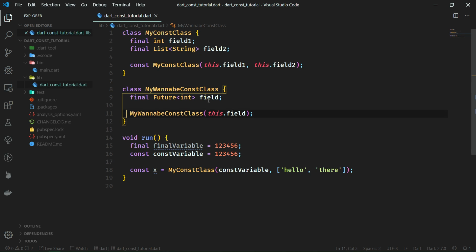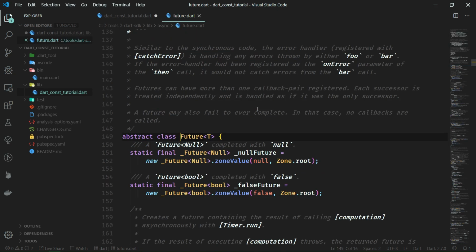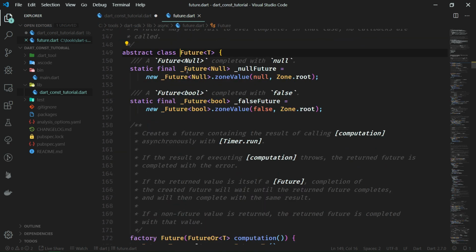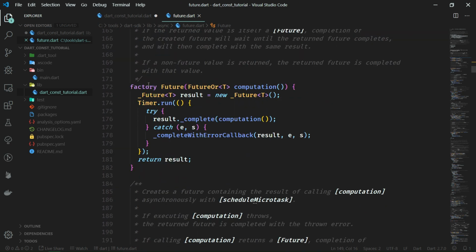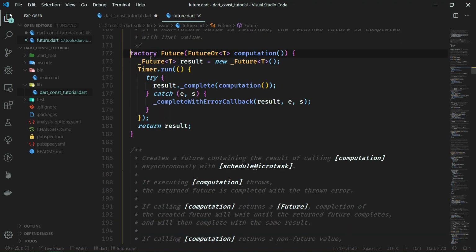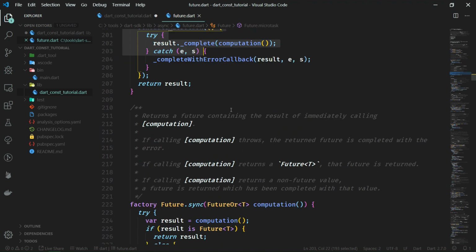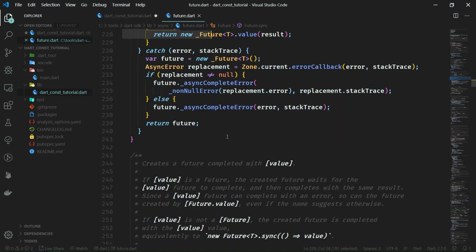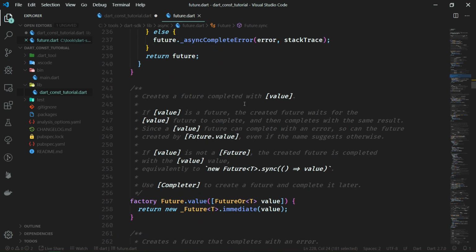And now we of course need to populate this with a constructor for final fields. And let's make this into a constant constructor. And the thing is, you can have a constant constructor even though it holds a field which just cannot be a constant at all. Let's look into the definition of future. It's an abstract class, but it has some factories, but those factories are not constant. They are just simple factories without the const prefix in front of them. So you cannot have a constant future, which kind of makes sense because futures always change in their value.